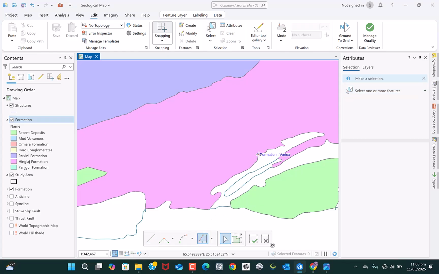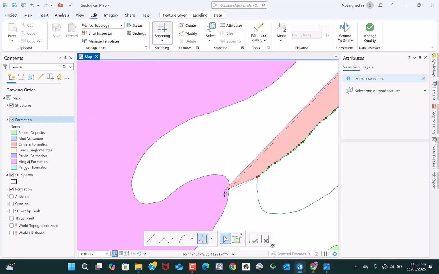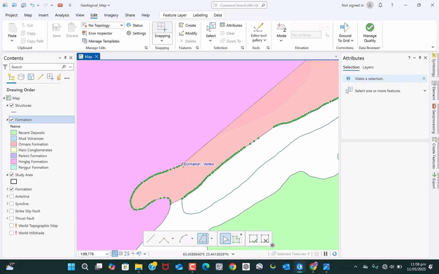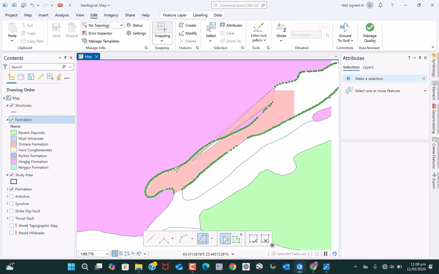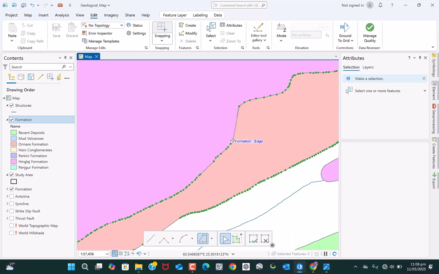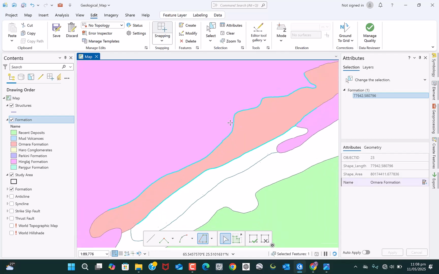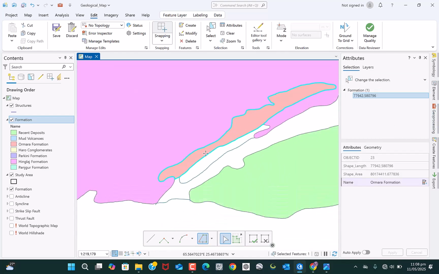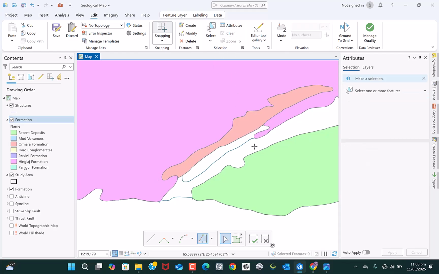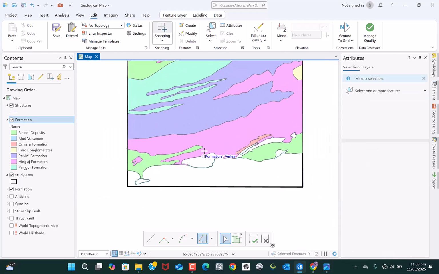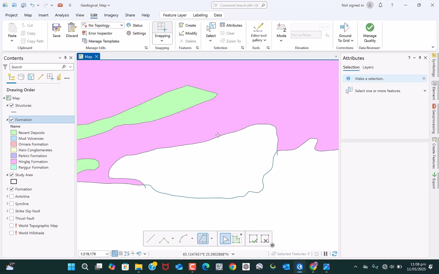Select the trace tool. Now connect this and start the editing. Clear the selection and now digitize this formation.